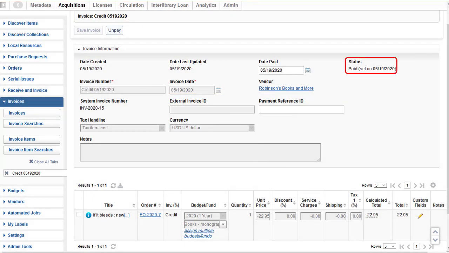And now you can see the status changes to Paid. And the total amount of this credit for $22.95 would be added back to the remaining balance for the fund I used for this item.